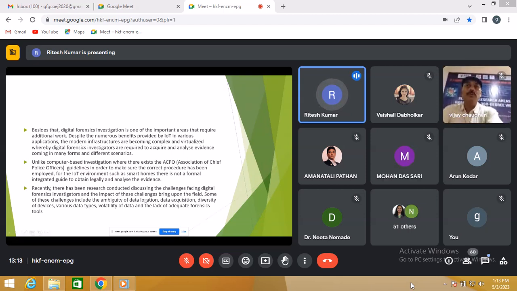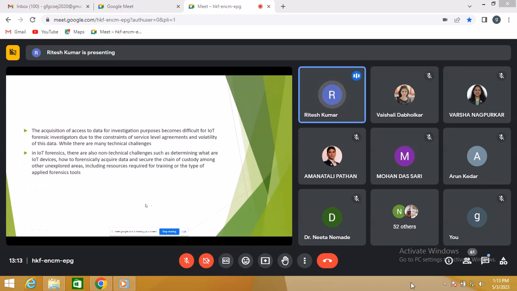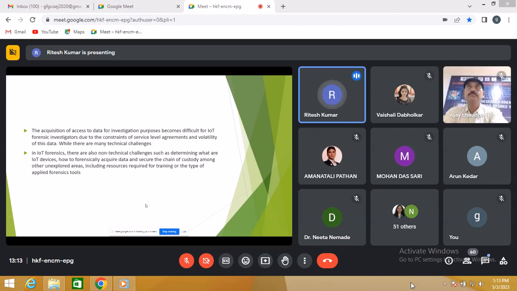Here there is data ambiguity, data acquisition, and diversity of devices, which is also a problem. Acquiring access to the data for investigation purposes becomes difficult for the IoT forensic investigator due to constraints of service level agreements and volatility of the data. In IoT forensics, there are also non-technical challenges, such as determining what are IoT devices, how to forensically acquire data and secure the chain of custody, and unexplored areas, including resources required for training or the type of applied forensic tools. These are also some challenges out there.